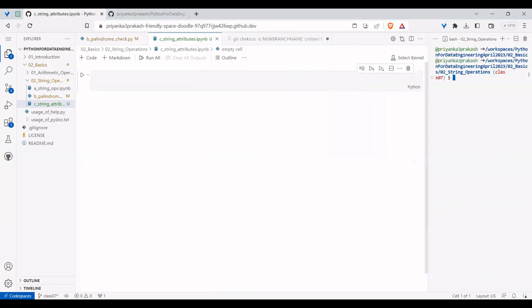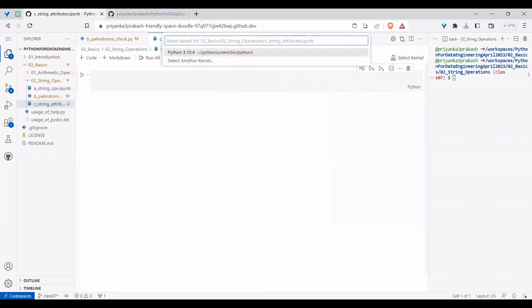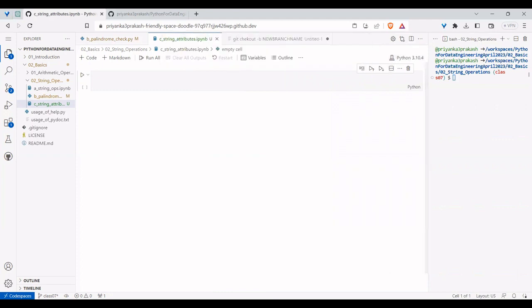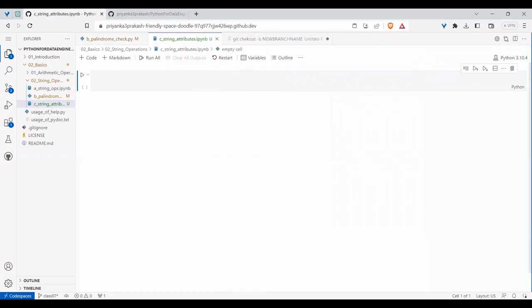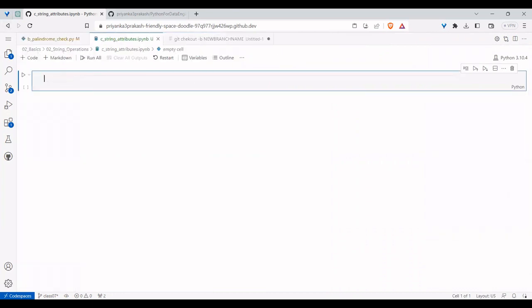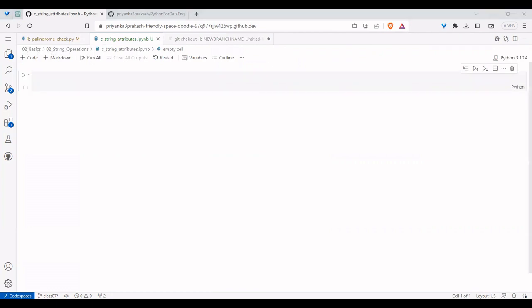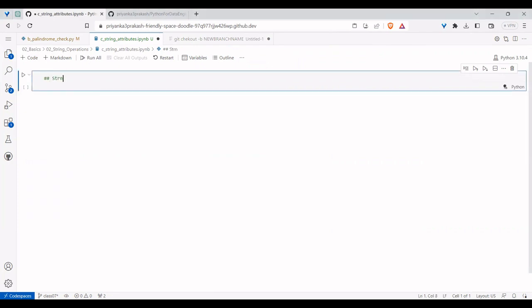So once I created this one, I can start with a kernel because it will not run in the terminal, right? I can just do here. What is this I want to do? I told Python is an object-oriented programming language. So first, to understand about the string attributes.